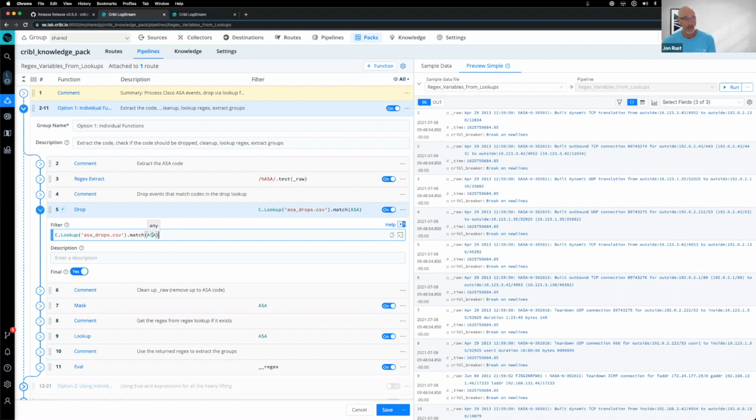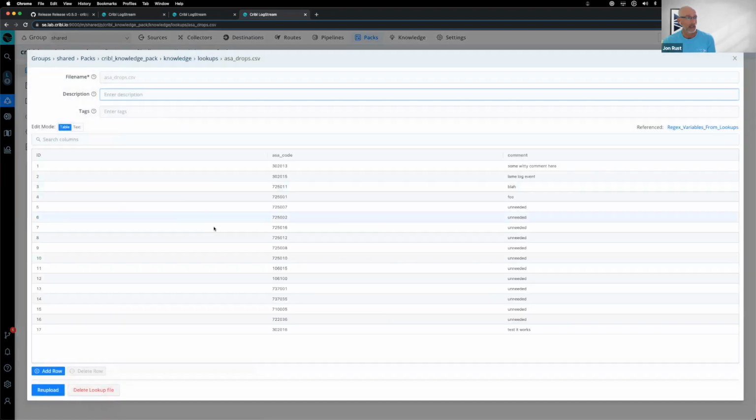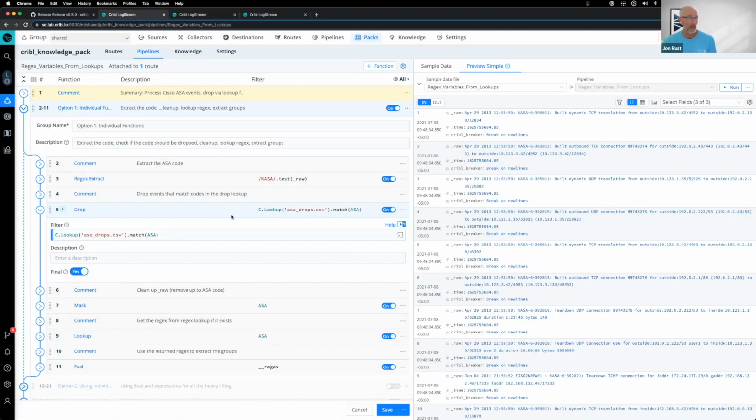So we're looking up the ASA code, and based on whether or not that code exists in the drops, and you can see it's just a list of codes, and I've included a comment column here. That's optional, just so you can keep track of why we're dropping those specific codes. So if that code exists, we're going to drop the log.